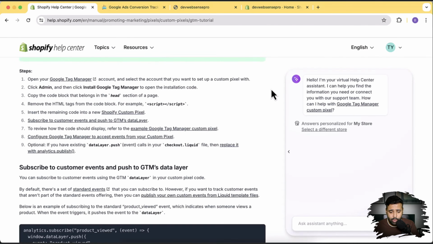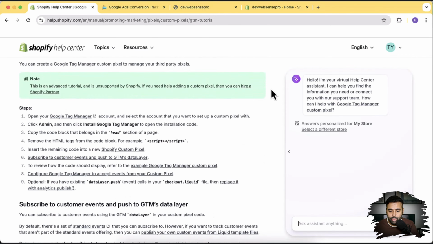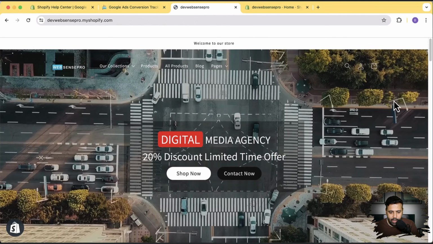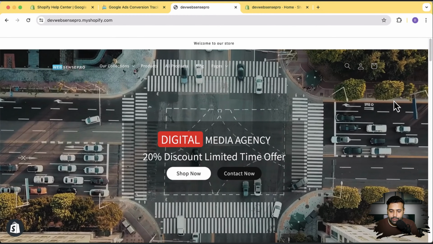But the tutorial which I'm recording right now is super simple and you can easily implement that without needing to understand any code. All you have to do is just follow this video and you'll be able to create conversion tracking on your Google Ads account, and you'll be able to track total order value, your transaction ID, and the currency of the order which has been placed on your Shopify store, and you can successfully pass these values to Google Ads. Okay, so that's my development store, guys, and I'm going to set the conversion tracking on this development store.